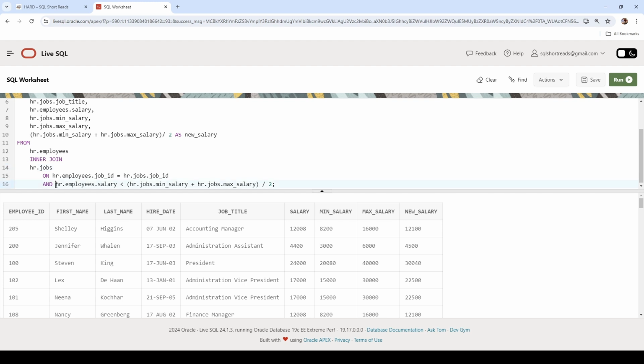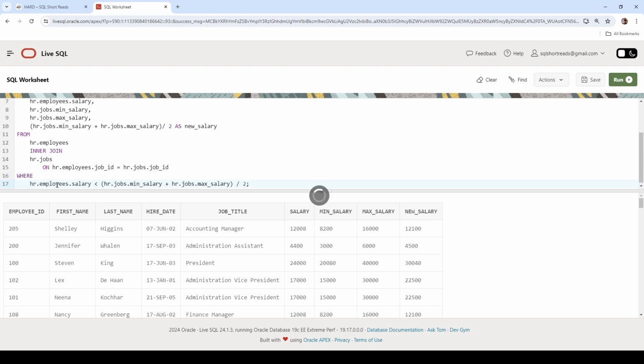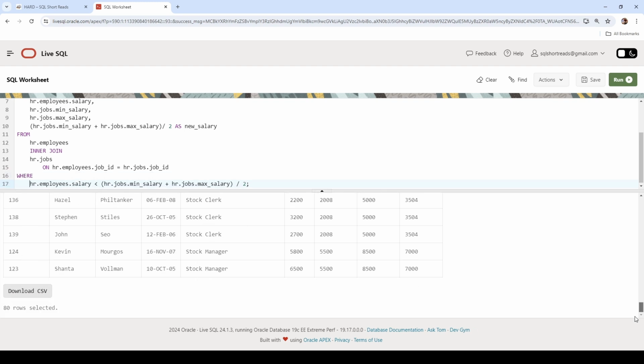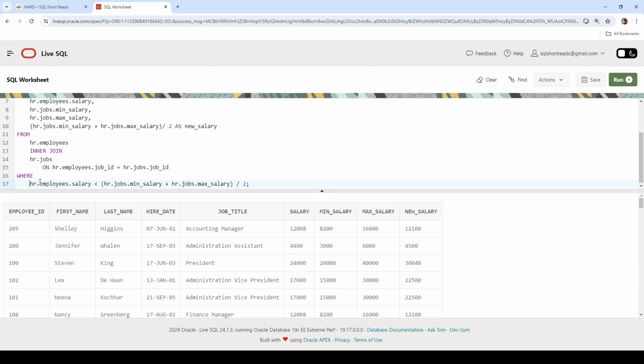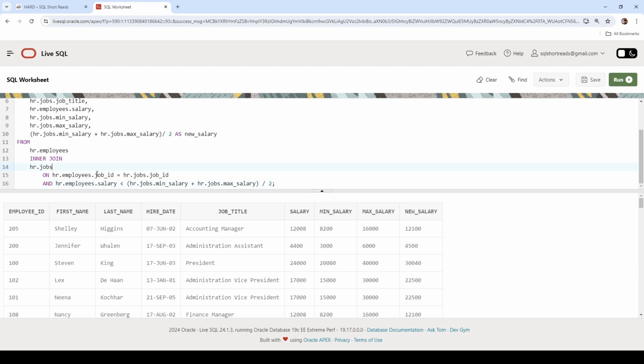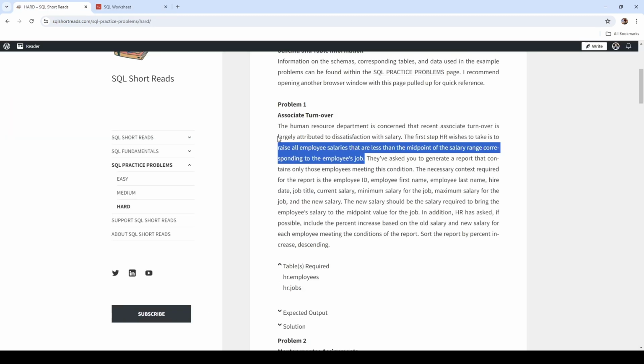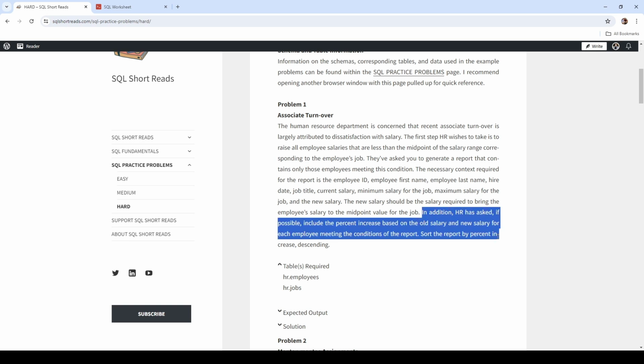And like I mentioned earlier, this doesn't have to go here. You could technically, in this example, do it here, and you're going to get the same output. No difference. I'm going to keep it here for now. And our last step is we got to tackle the percent increase problem. So in addition, HR has asked, if possible, include the percent increase based on the old salary and the new salary for each employee meeting the conditions of the report.